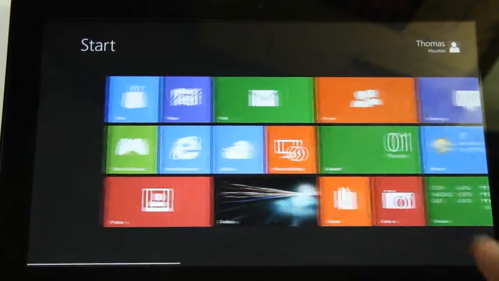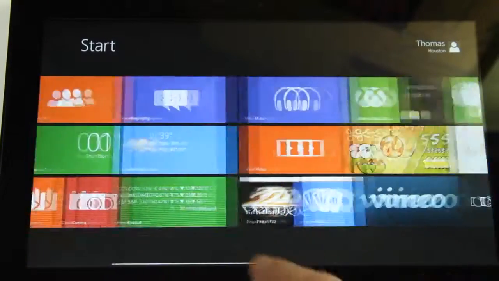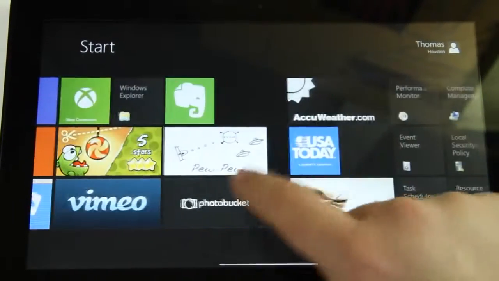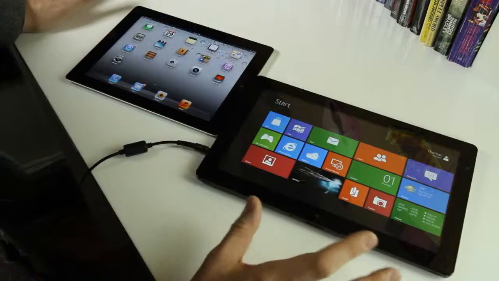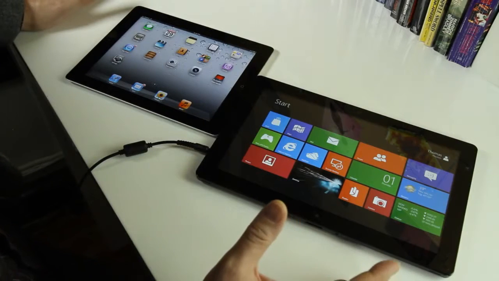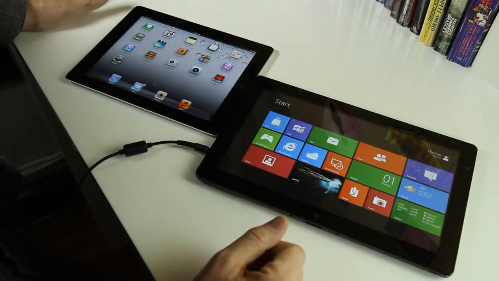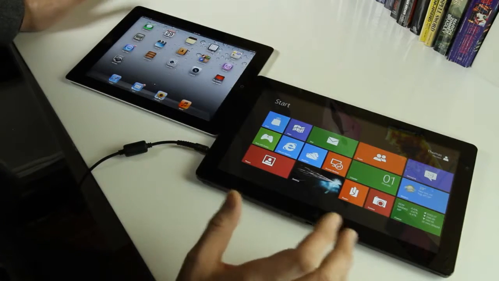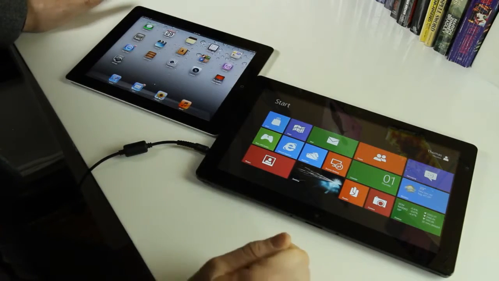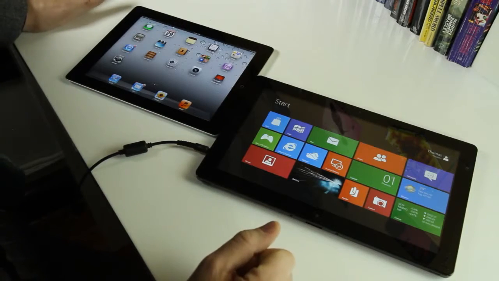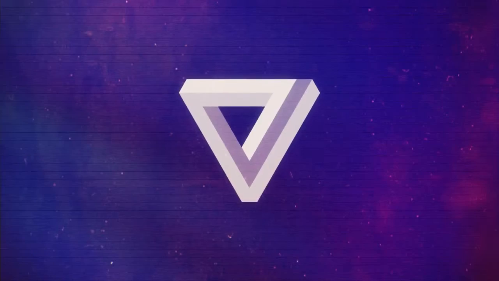I think tablet to tablet, if you just talk about Metro and the iPad, Microsoft is giving Apple some pretty stiff competition. And it'll be interesting to see what kind of form factors, what price points, and what kind of software developers ultimately make for it. But my feeling is that Windows 8 is off to a pretty promising start as a tablet OS.